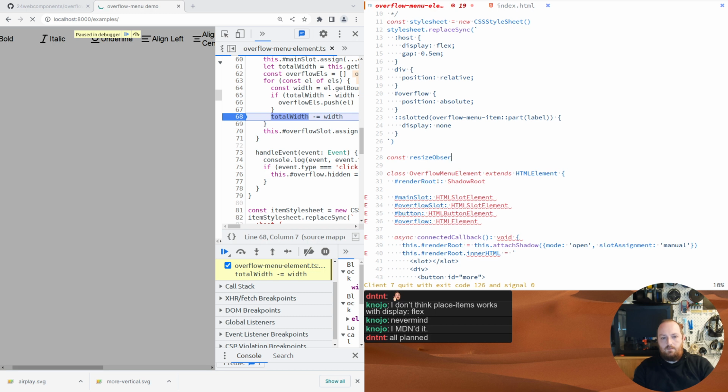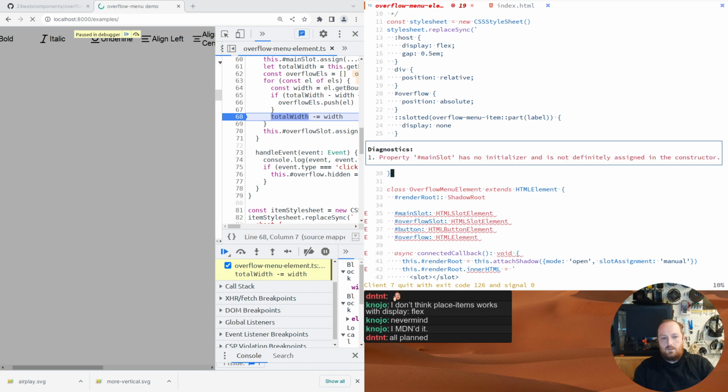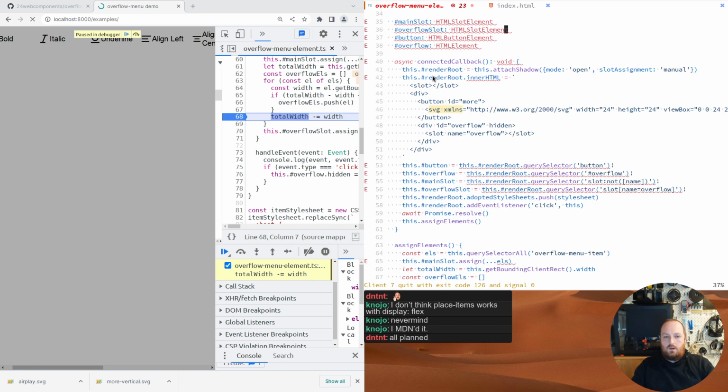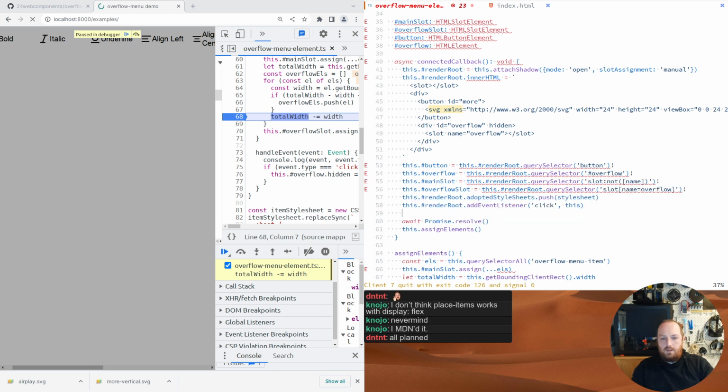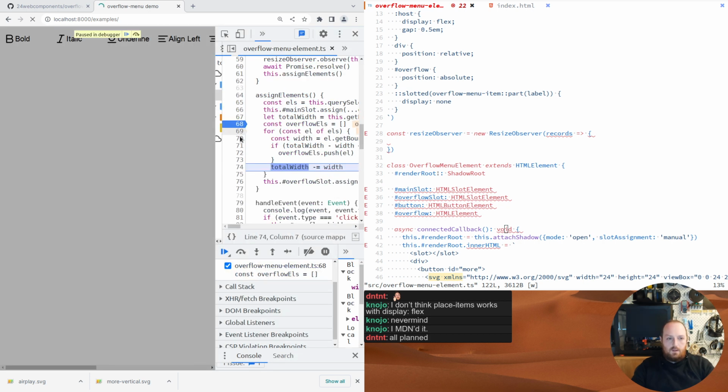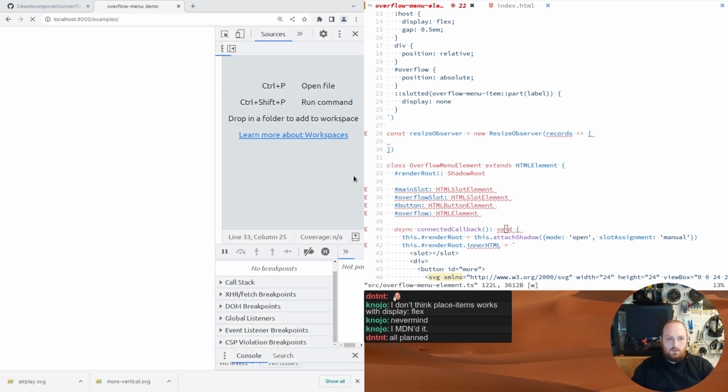So we can say resize observer equals new resize observer, and you're going to get some records from the resize observer. And then we want to say for the overflow menu, I think we want to say resize observer observe this, and then we need to pass in some options. I forget what the options are. We might not have enough time to do this now that I'm thinking about it. Oh, we are really consistently crashing, aren't we? Okay.